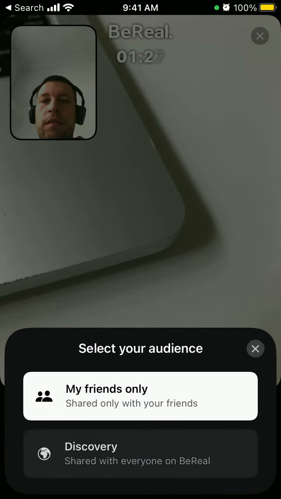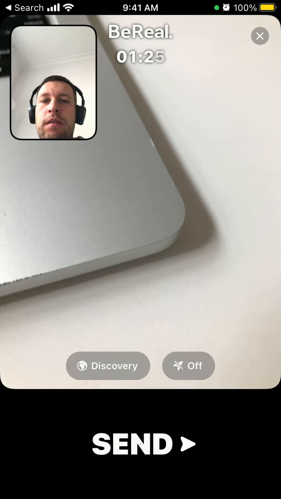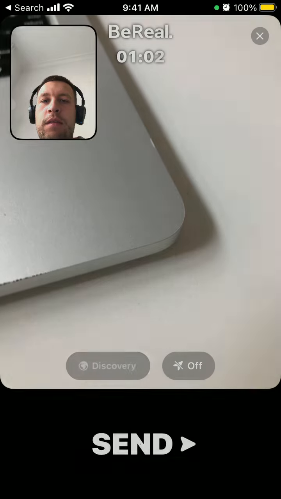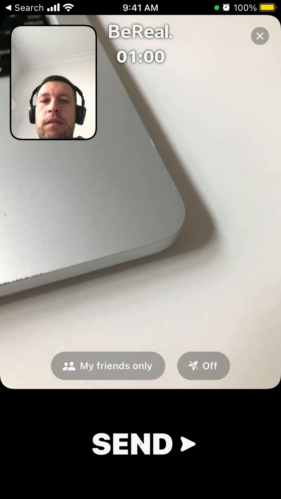If you have Discovery, everyone else will see it during the day, and then it just depends on the BeReal algorithm, like if your photo will be pushed to everyone, or if it's getting a lot of engagement, it will be pushed by the BeReal algorithm to the top of their main feed. So that's basically it.